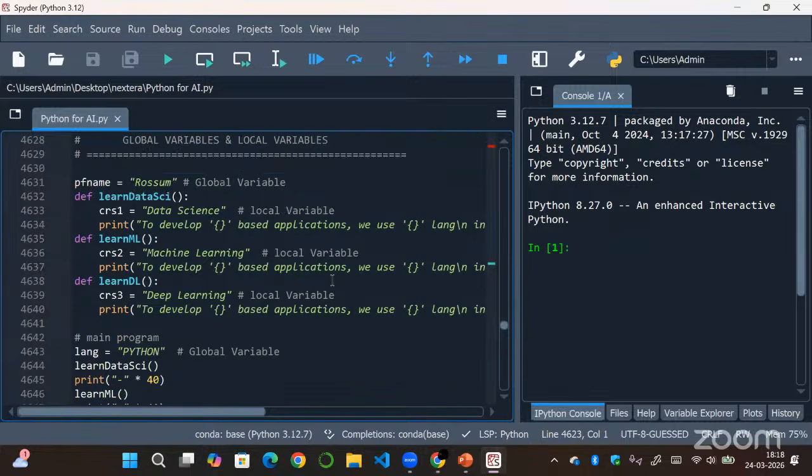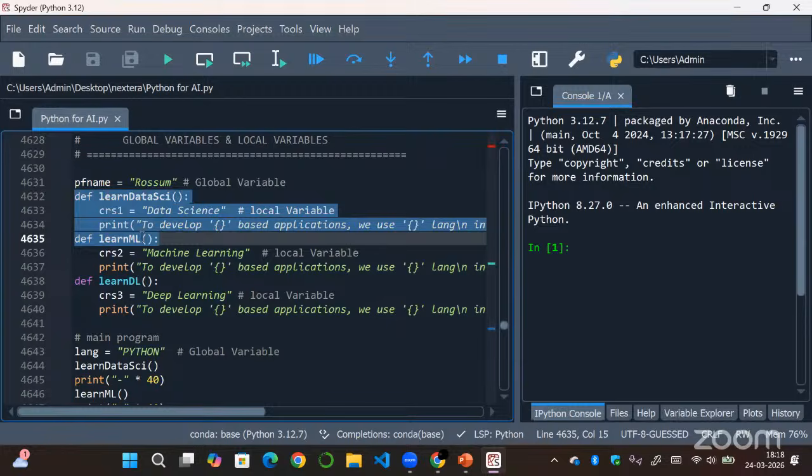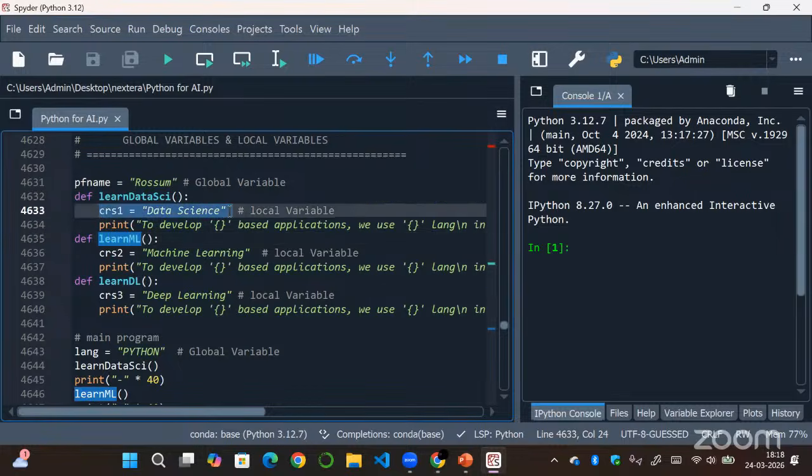So here we have a program where pf name, this name, is a global variable, and we have three functions: learn data science, learn ML, and learn DL. In these functions, we have course names. So CRS1 equal to data science. This is a local variable because it is defined inside of a function called learn data science, right?